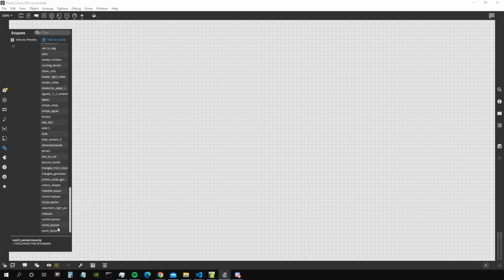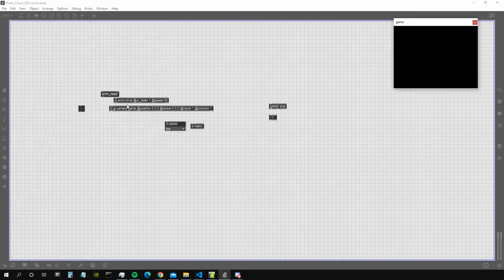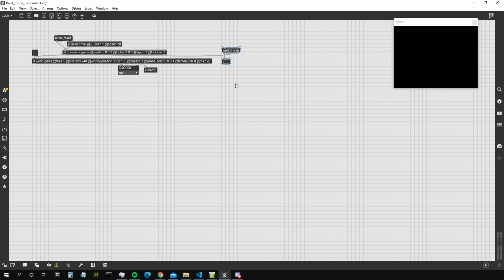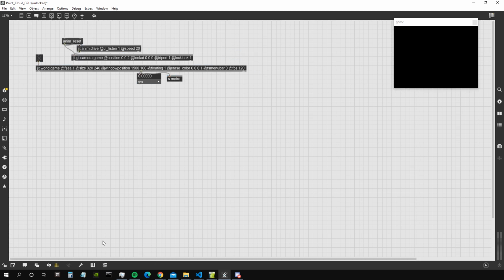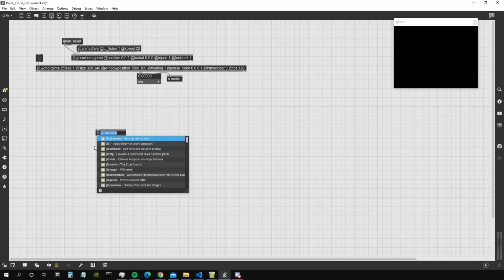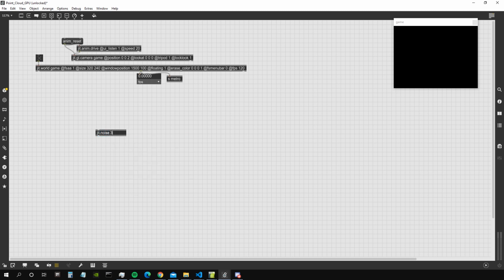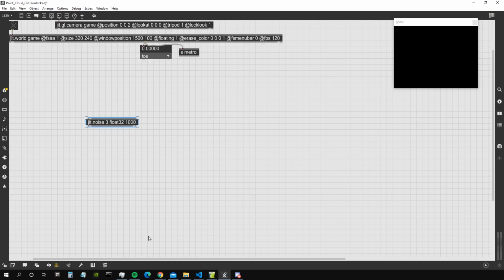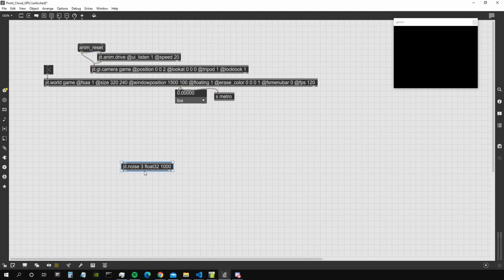So first things first, I'm going to get my Jitter world, as I always do. World plus camera. We're not going to need the size of the window, so we can delete that. Then what else do we need? Well, we need a matrix that will give us the positions of the particles or vertices in the world. So we're going to do that using a jit.noise for the moment. So simply we're going to get, I don't know, 1000 vertices, because we're going to connect this to a jit.gl.mesh. Let's bang it.